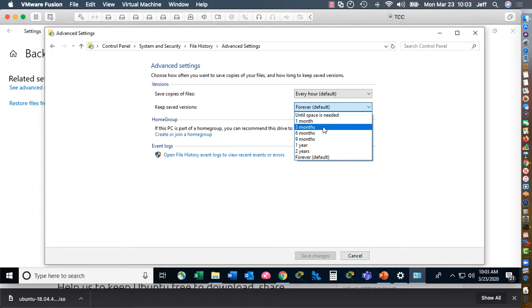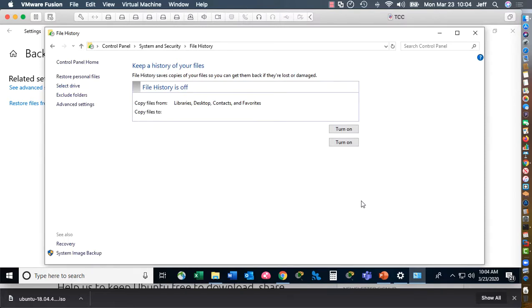But it depends. When I was doing my dissertation, I had it set for forever because I wanted every version. So it all depends on what you're doing. Just make sure you are aware that if you set it for every hour and forever, your drive will fill up very quickly. All right.